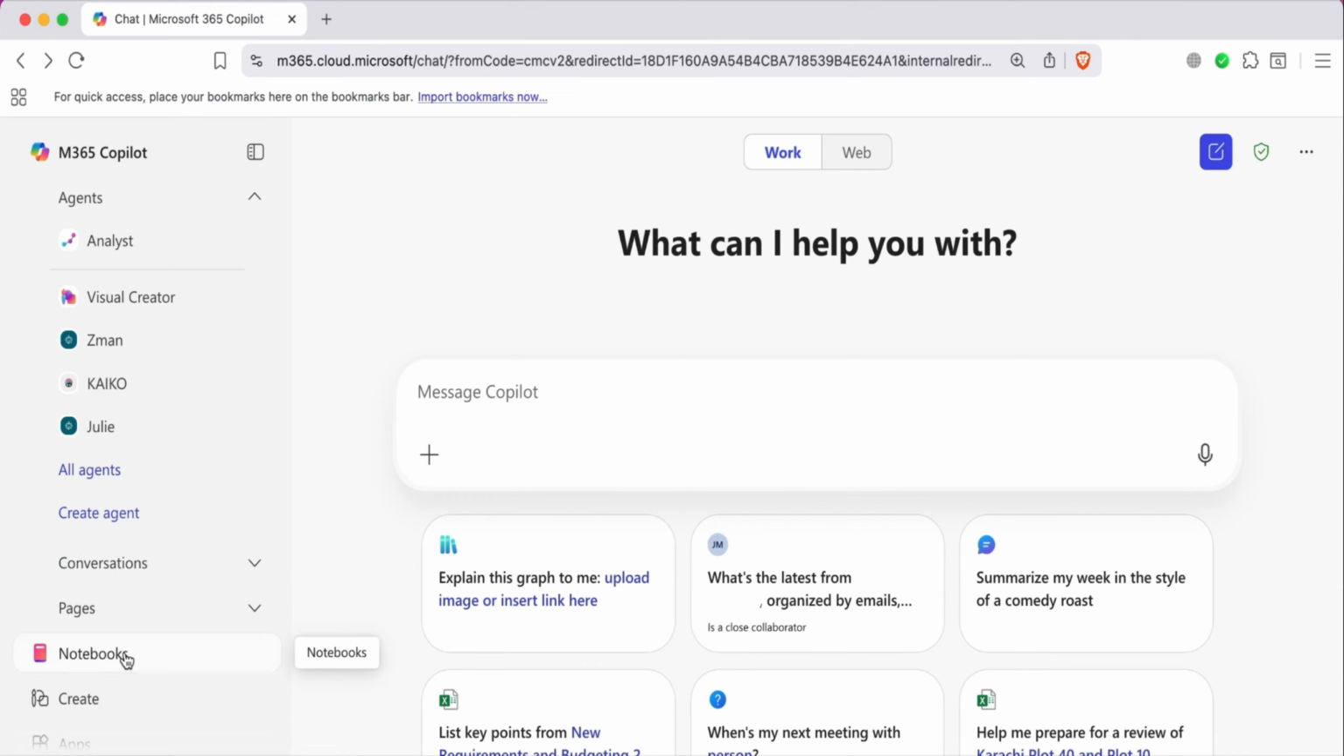Notebooks are great for long form thinking or planning. You can use them to draft ideas, document insights, or build a structured knowledge base, all powered by AI assistants. In Pages, these are like individual documents where you can create and edit content with the help of Copilot. It's similar to a Word doc, but enhanced with AI suggestions and formatting options. All these sections work together to make Copilot more than just a chatbot. It's a full productivity companion.